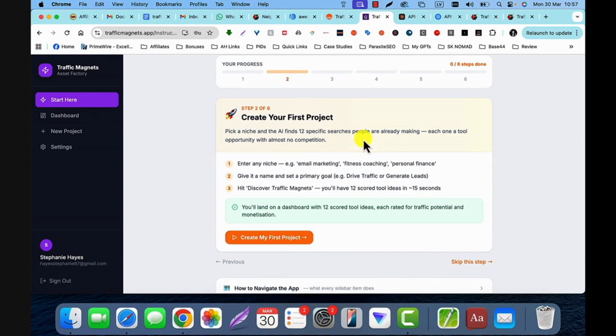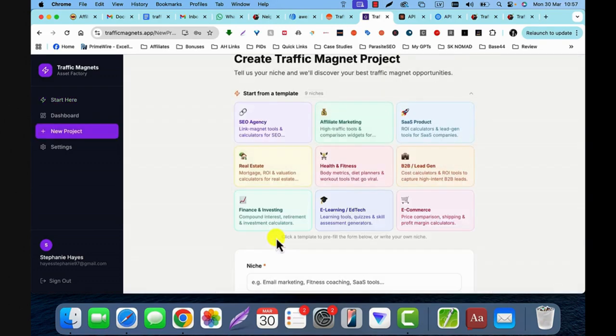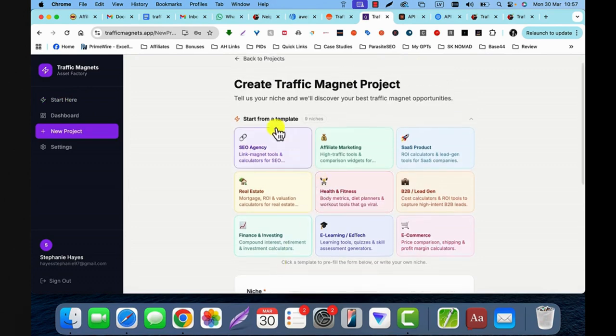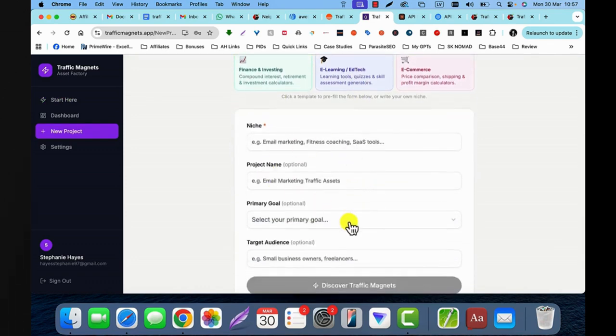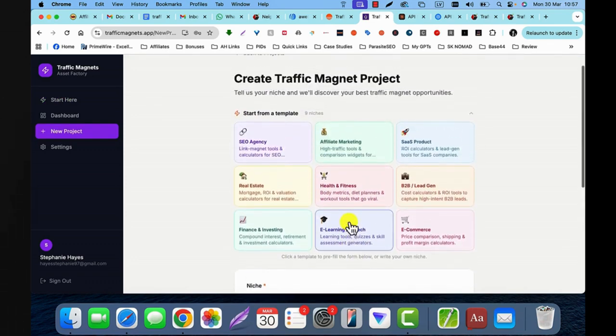So to create your first project, you need to pick a niche, and the AI will find 12 specific searches people are already making, each one a tool opportunity with almost no competition. To create your first project, you simply click on Create My First Project, and you can choose whether to start from a template by picking a niche, or you can fill out these fields yourself. I'm going to select a template. So I'm going to choose affiliate marketing.